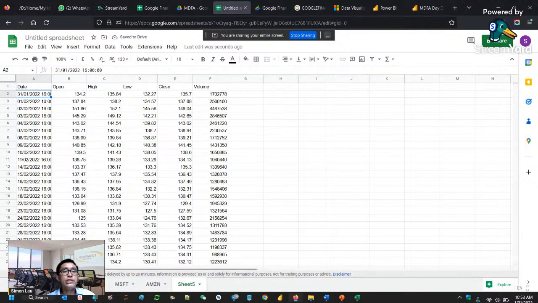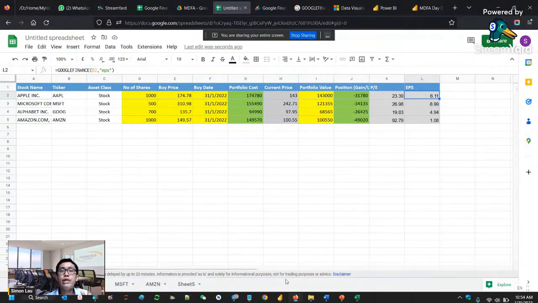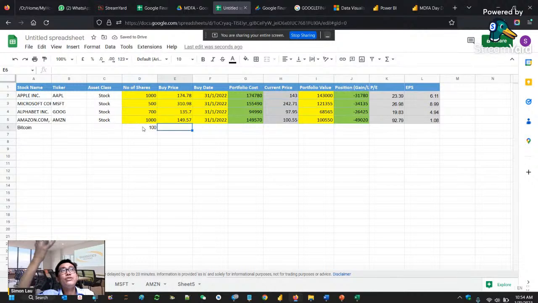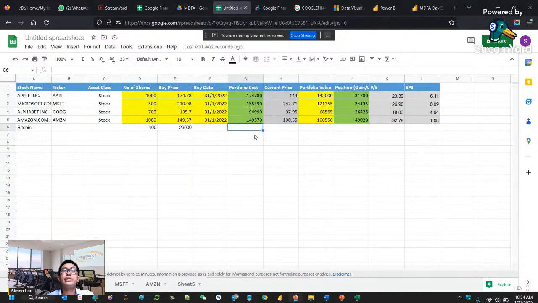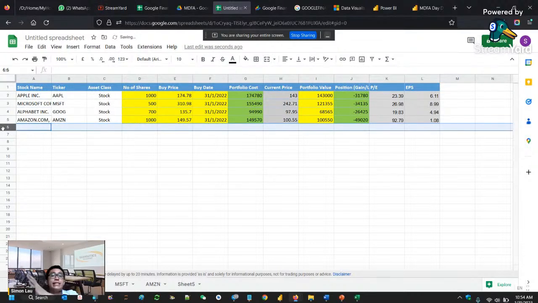All these will become your data source. In a short while, you get it. If you want to add in the future, let's say you invest in crypto, Bitcoin or whatever, you can use another API. Let's say you buy 100 Bitcoin, you're very rich. Bitcoin now, I don't know the price already, 23,000, let's say. So the date you buy, and then you just copy and paste the formula down. So you should get the portfolio cost and then the current price and so on. Your asset class could be crypto, property, or your unit trust fund. So you can add to this sheet, but you need to load it again into your Power BI.